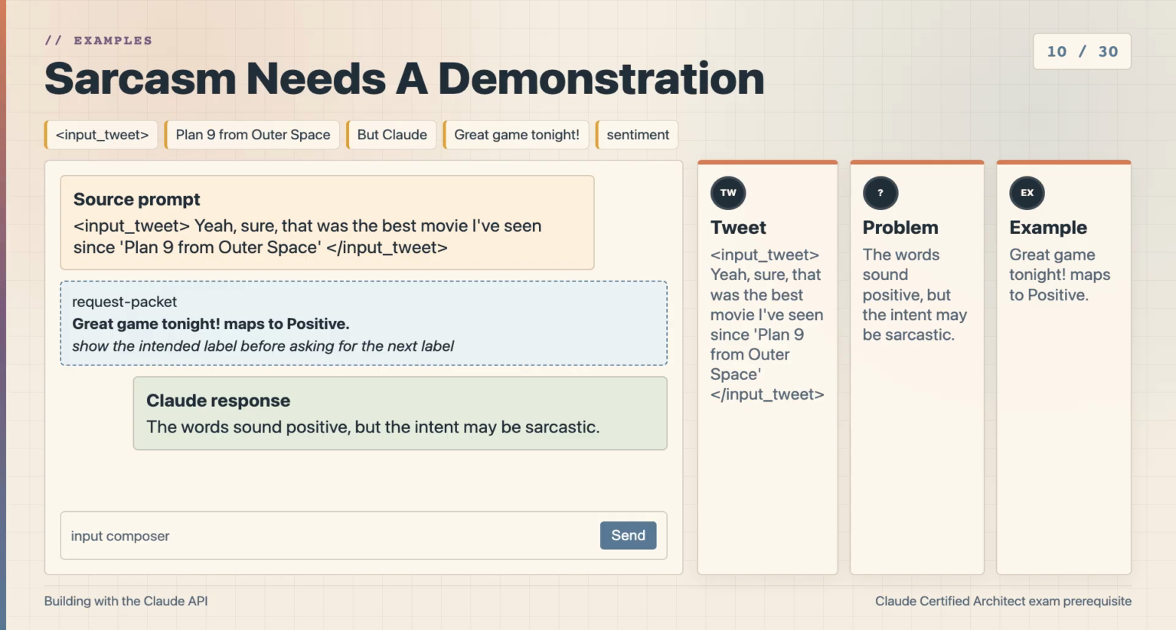Consider sentiment analysis. The source prompt wraps the ambiguous tweet in input_tweet: "Yeah, sure, that was the best movie I've seen since Plan 9 from Outer Space." But Claude still needs the intended judgment. It then shows <sample_input>great game tonight</sample_input>, with <ideal_output>positive</ideal_output>. That worked example gives the rule a concrete shape, so Claude has a better chance of handling the next strange tweet the same way. Examples are especially useful when the words and the intended judgment point in different directions.